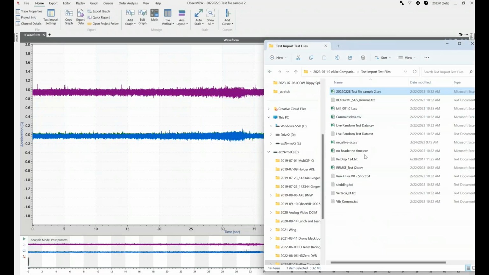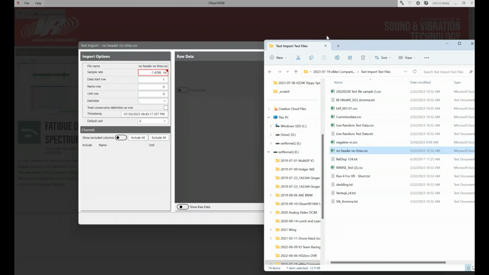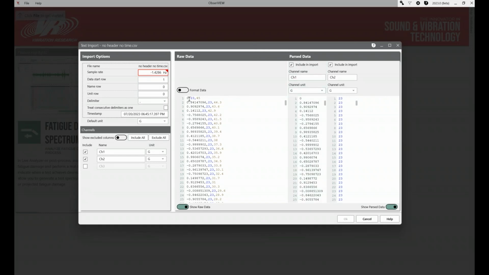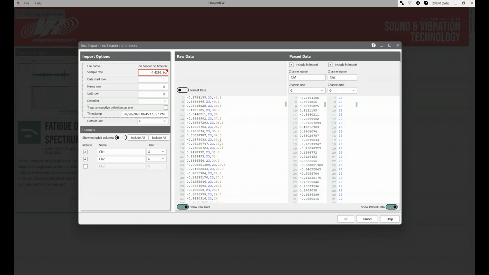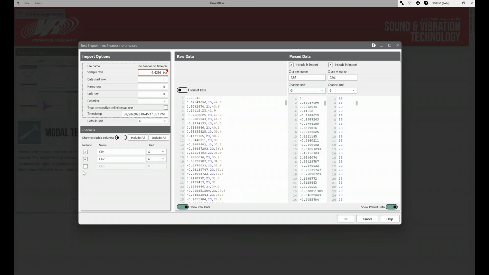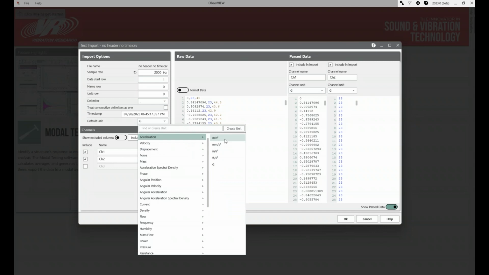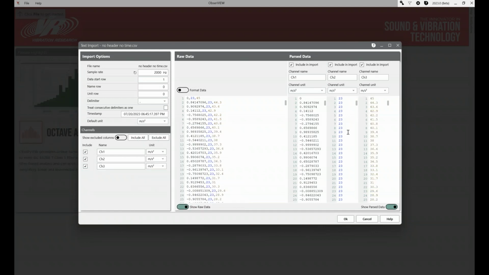Let's try another one. So let's say you get a data file like this, and it's just 3 channels of data with no sampling rate defined. Yeah, no sampling rate defined. So let's go and fix that up. I know the customer told me it's 2000 hertz. The data is going to start at that row. It doesn't have a unit row. The customer told me it's meters per second squared.